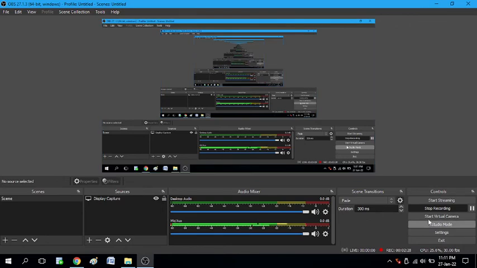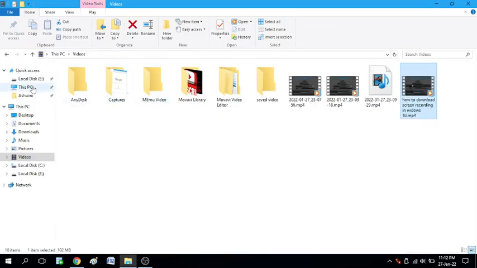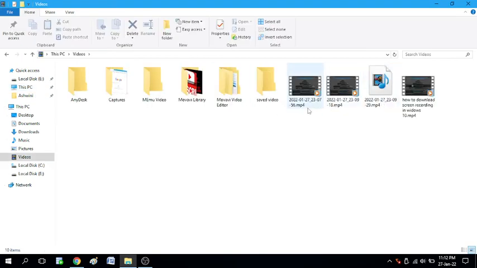Now if you check, it records. After recording, you can go to File Manager, and you can see it here. How I did this: after File Explorer, you go to This PC, then go to Videos. Here is the file that I have recorded. That's all.